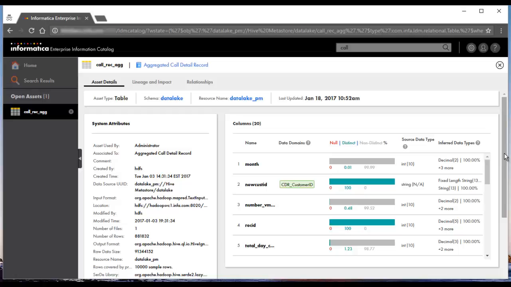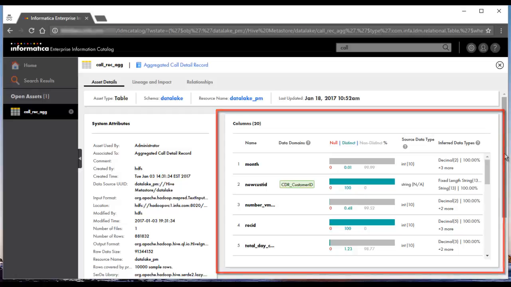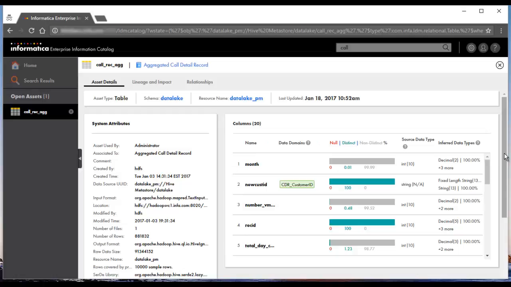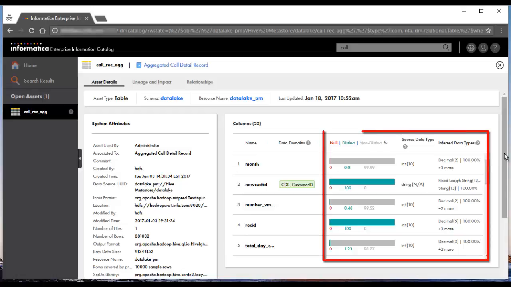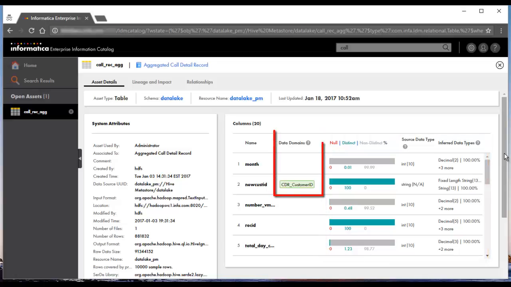Since we're looking at a table, the column information is displayed on the right. If columns in the table have profile results, the column value distribution and inferred data types are displayed. Data domains are also displayed here. Data domains are business semantics that help you identify and understand the column data. Some examples of data domains might be Social Security number, account status, or UPC code.